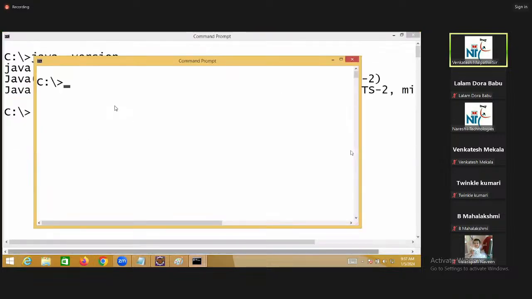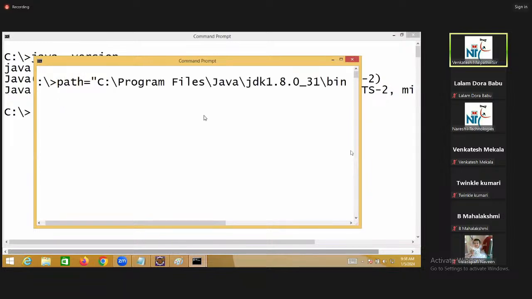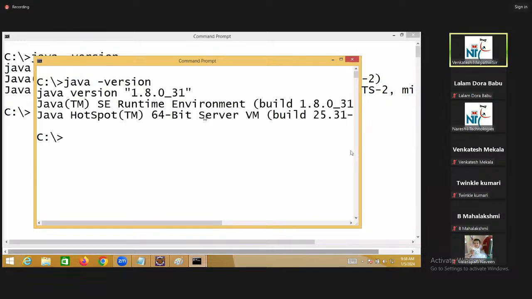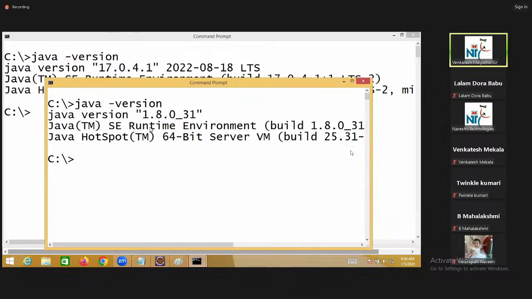So for a temporary path, you write path equals, copy the path up to bin, and enter. This is called a temporary path. Temporary path means the command prompt will work on 8. Your system is 17 only, but only the command prompt will work on 8. Java version: this is 8. This is 17, this is 8. All of you understood this?